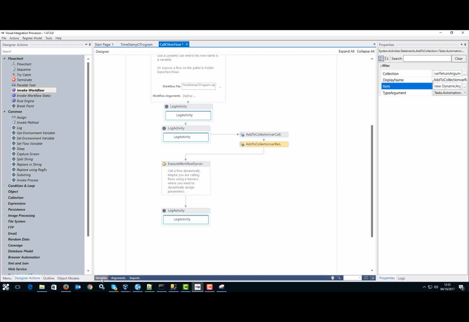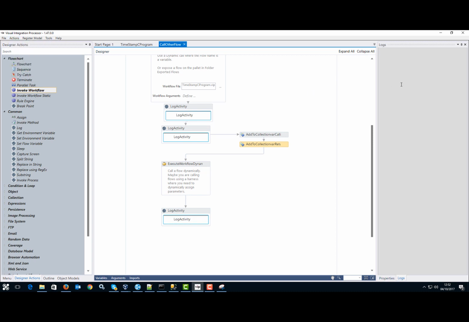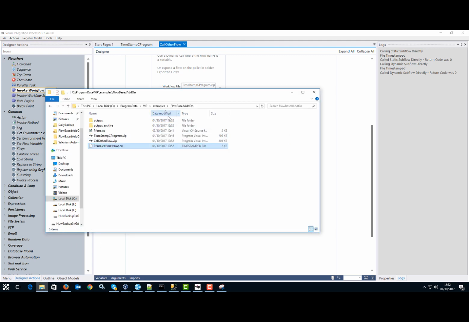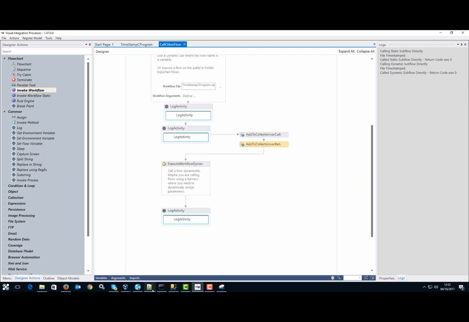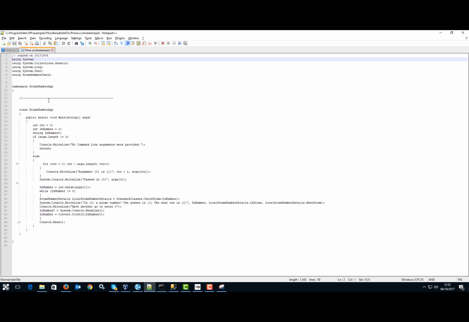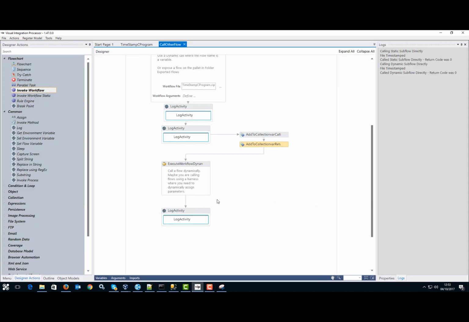So if we now just go off and execute this, you'll see calling static subflow directly and dynamic subflow directly, return code. Let's go and have a little look. And the last one is the one that we care about. So again, if we pop up here, you'll see that that has been modified again. And now let's go back over here.